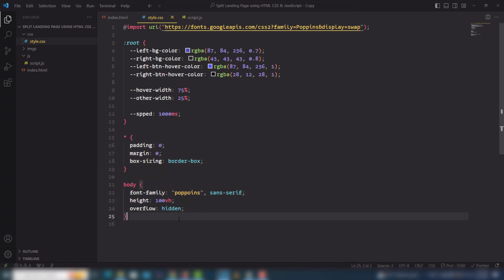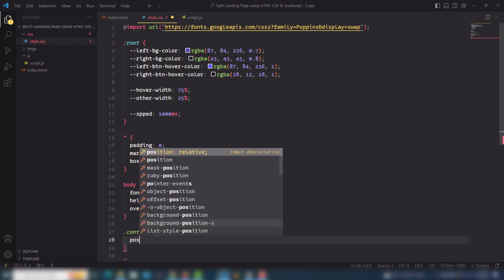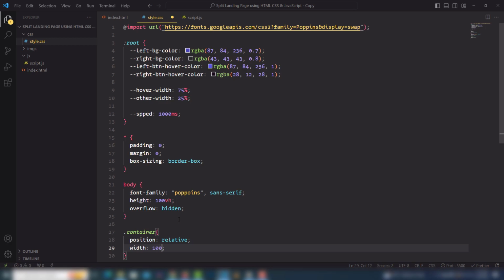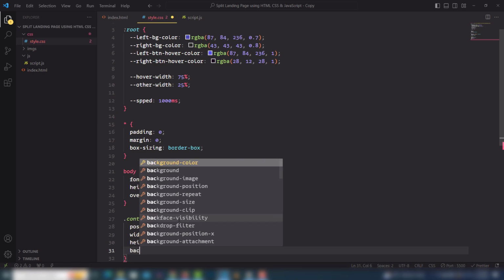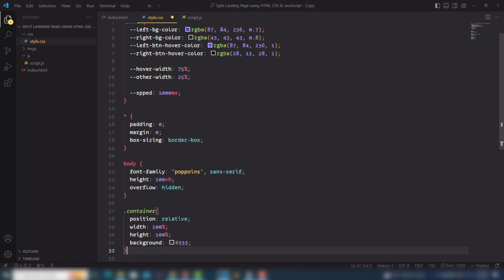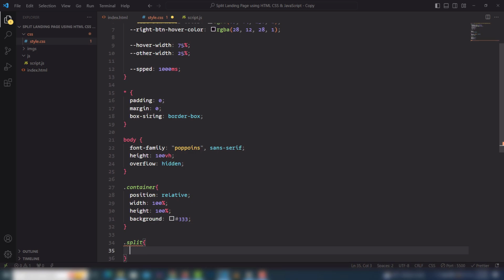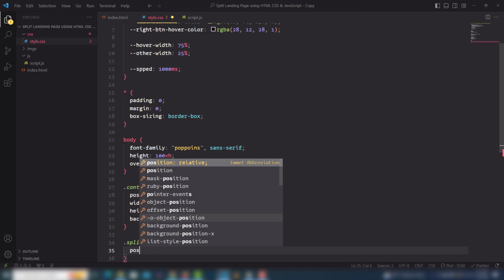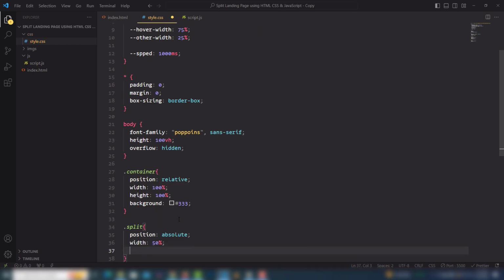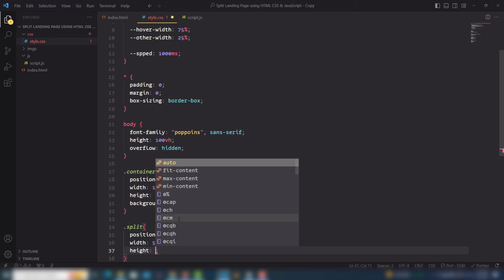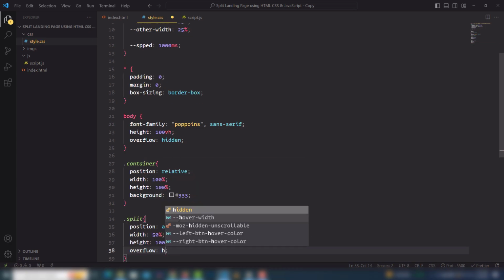Then I need to add the container. For the container I'm going to use position relative with width 100%, height also 100%, and I'm going to use background 333. Then I'm going to select the split classes. I assigned the same class in both divs, so I'm going to use position absolute, width 50% for each split div, height 100%, and also overflow hidden.